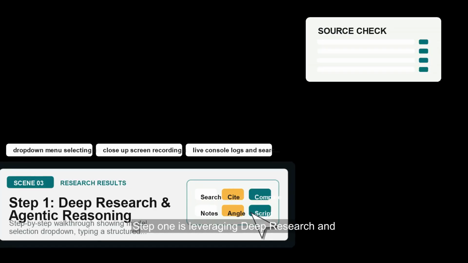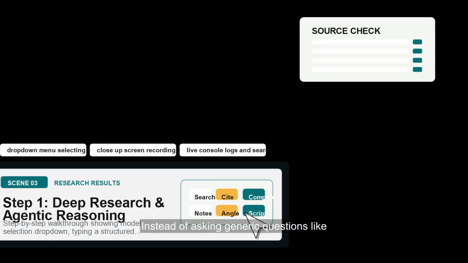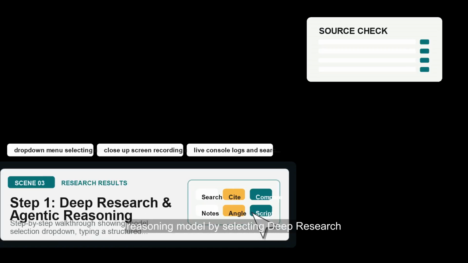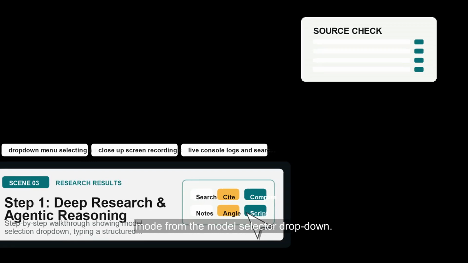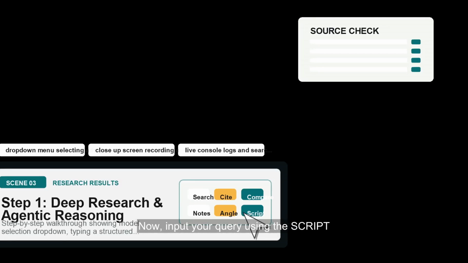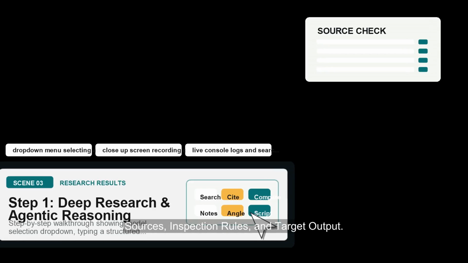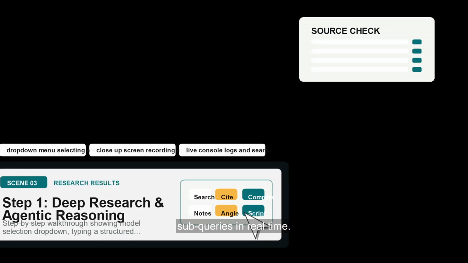Step 1 is leveraging deep research and agentic reasoning modes. Instead of asking generic questions like summarize market trends, trigger the deep reasoning model by selecting deep research mode from the model selector dropdown. Now, input your query using the script framework: situation, constraints, required sources, inspection rules, and target output. Watch how ChatGPT executes multiple subqueries in real time.